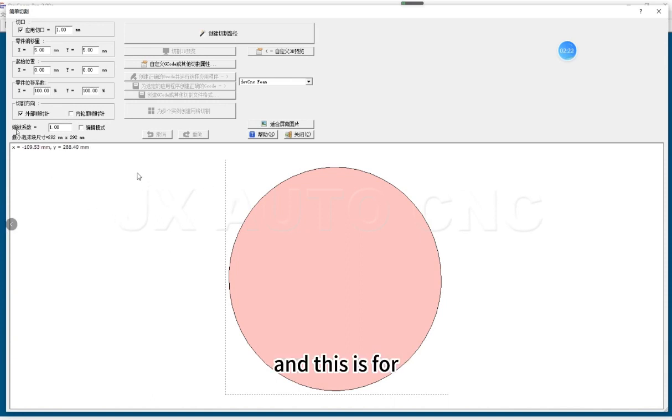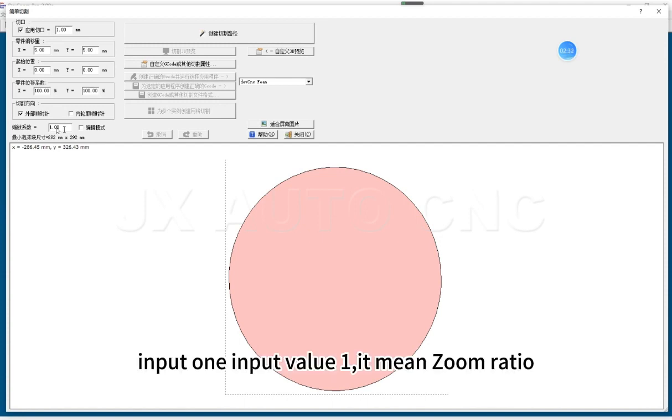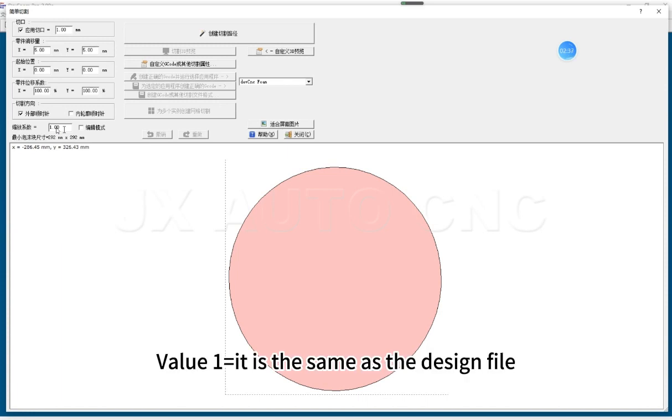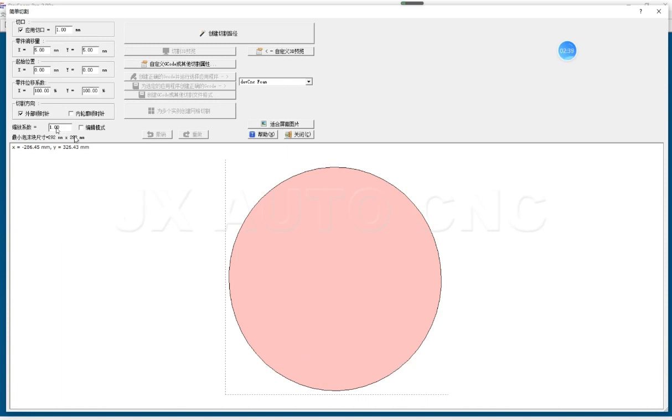And this is for review of the design file. If you input the value 1, it is the same as the design file. One by one, it is the ratio times. And this is the editor mode.